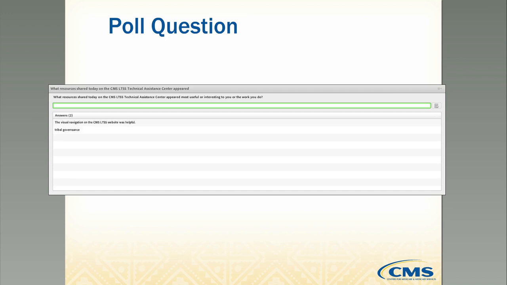Some responses. Tribal governance, great. The visual navigation on the CMS LTSS website was helpful. Great. We're glad that we could provide this information for you all that you can take back to your organizations and use. Navigation was very helpful. Great. Information on getting started with LTSS and funding sources. The links to the state waivers information. Great. Thank you all.